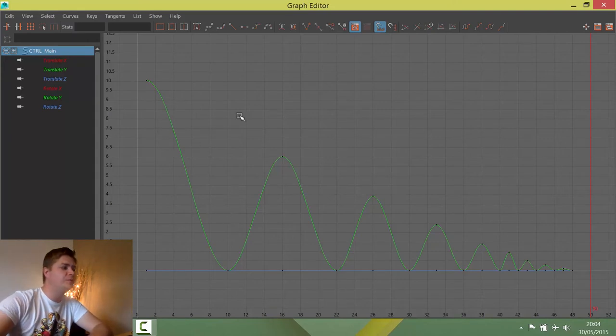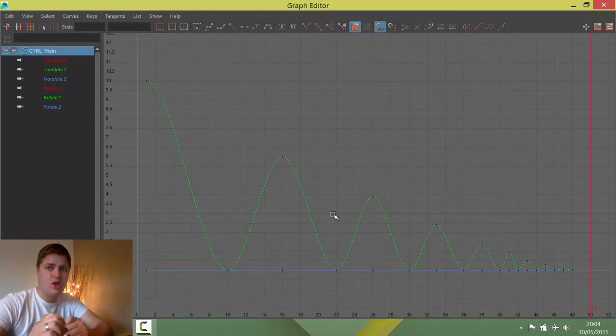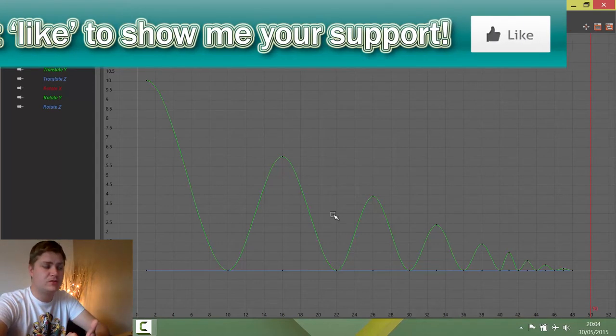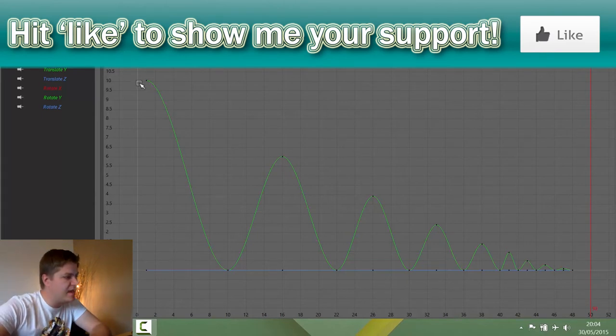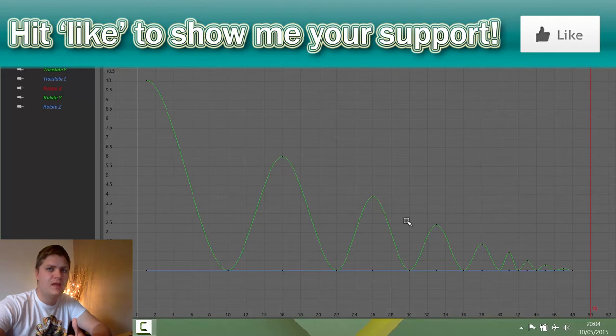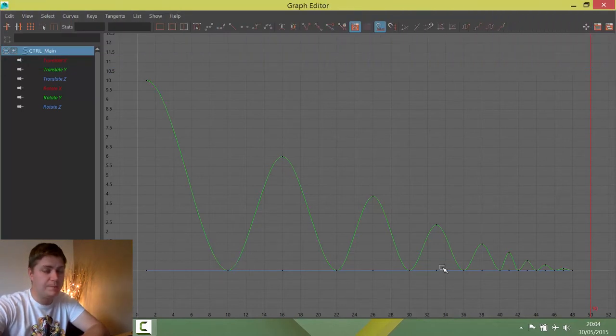Now what we need to do is make this line look more like a bouncing ball. As soon as this line looks like a bouncing ball, the ball we've animated will look like a bouncing ball. So what we've got here is we can see that at the top of each of these curves, it's kind of doing what we want in that it's rounding. But the problem is it's rounding at the bottom as well, which is not how movement works. So we need to sort that out first of all. We're going to do the bottom.